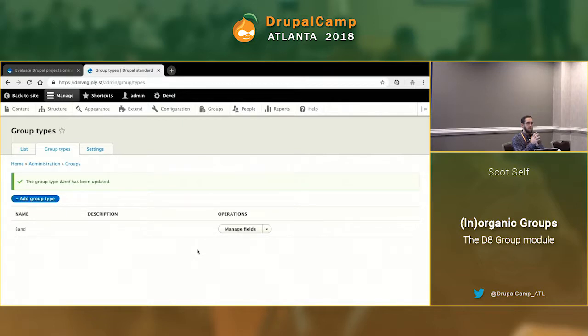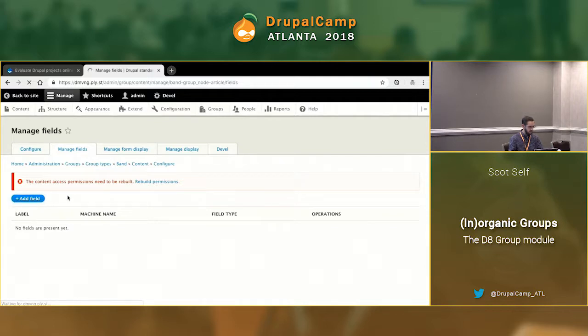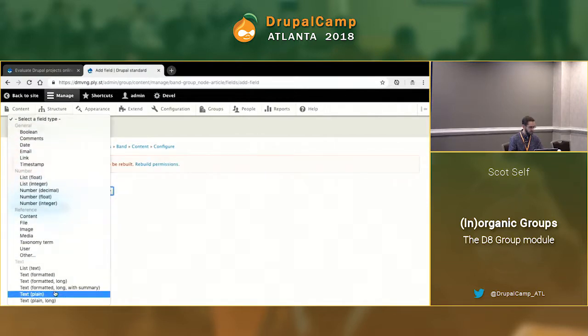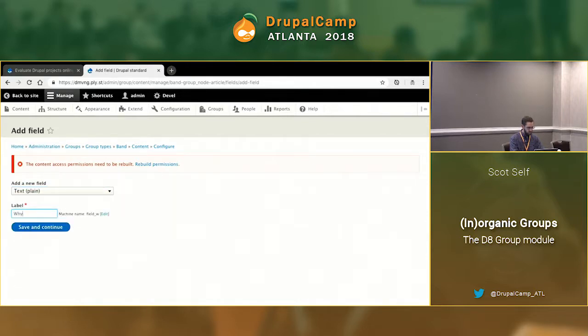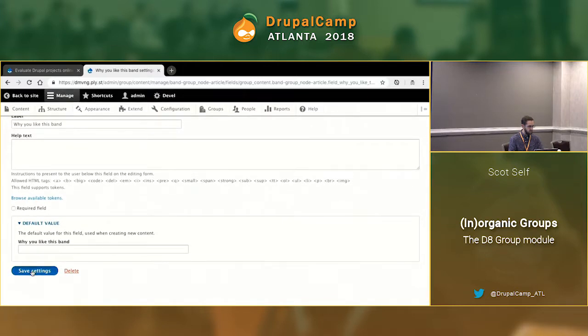Would an example of that be like if you want to say, I'm creating the band, I'm the manager? Yeah, exactly, totally. In fact, why not? Let's use it as an example. That's what demos are for. And that field would show up on that second screen. Right, exactly. So when I go to available content type, I'm going to manage fields here. Let's just say a simple text field: why you like this band. Whatever. And I can make it required.